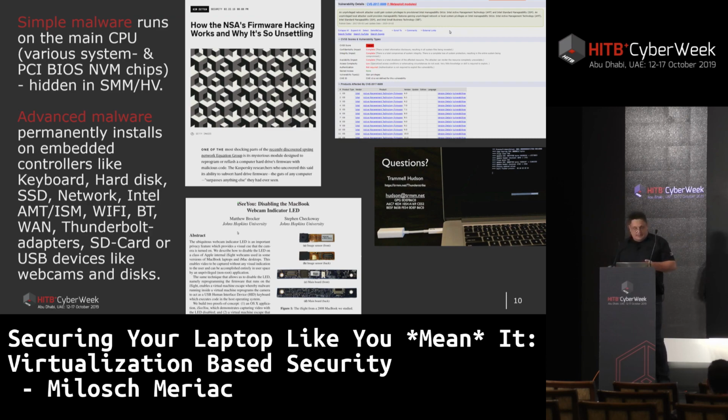But for advanced malware, we have much better opportunities. For example, any of these points that I list here: SSD, network, Intel management mode, Wi-Fi, Bluetooth, WAN, Thunderbolt adapter, SD card, USB devices. That's not just an educated guess. These are all real examples from the past 10, 15 years of security research where people proved they could infect these deeply embedded devices which are not obvious to normal users, like the BadUSB attacks.